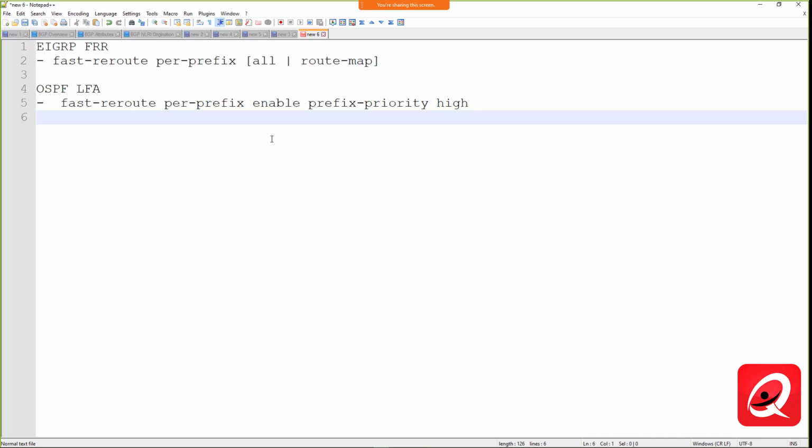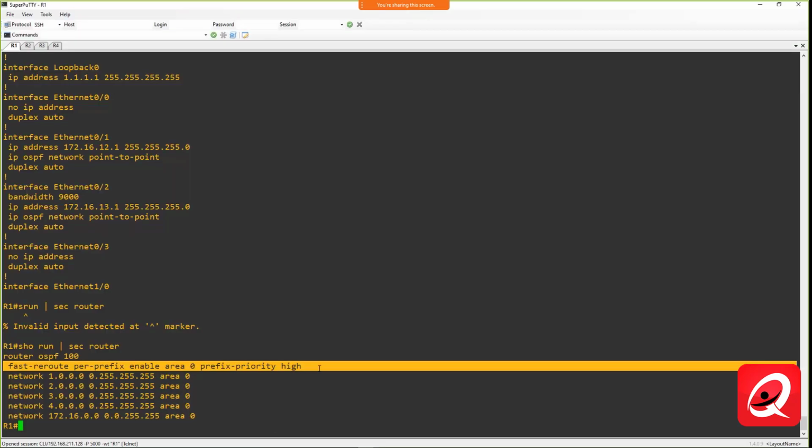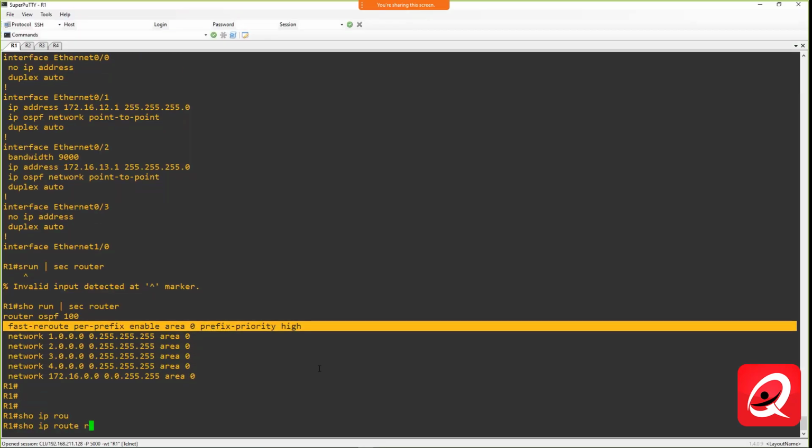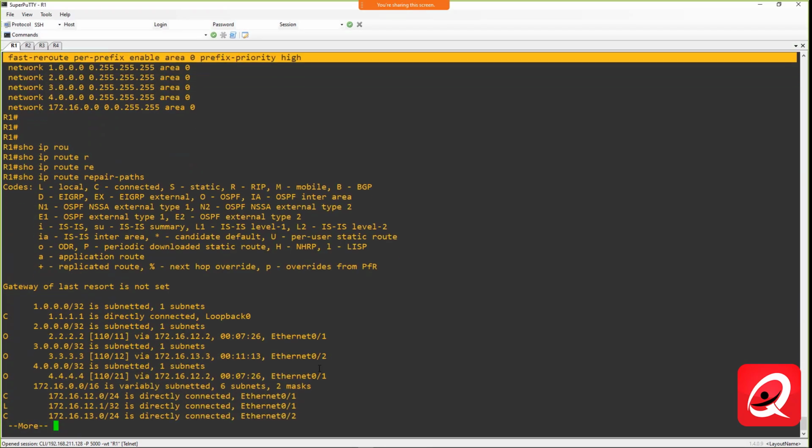So this may be something that you limit to one area for that reason. All right. So we have this configured. Now let's take a look at our backup paths. We would do that, by the way, by just doing a show IP route repair paths. All right. So let's go to router 1, show IP route repair paths.